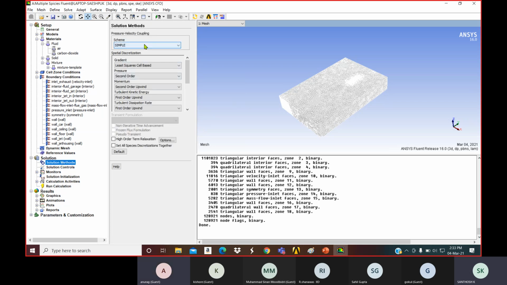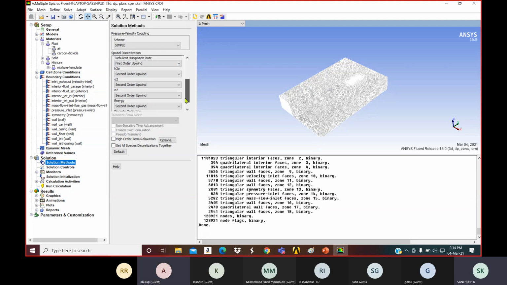I'll go with here pressure-velocity coupling, body force, SIMPLE. I'm going to use it here. Body force, the average. We can go with momentum, which is first order, because we don't require that. We'll go first order. Turbulent kinetic energy, because we don't require momentum and all this stuff, first order, let it be this. And for the rest of the things, energy should be second order. Yes, nitrogen second order, oxygen second order. I'm going to use it.